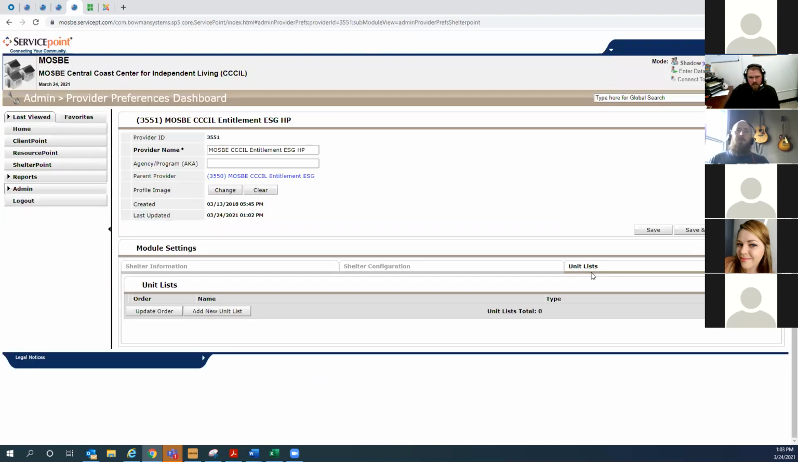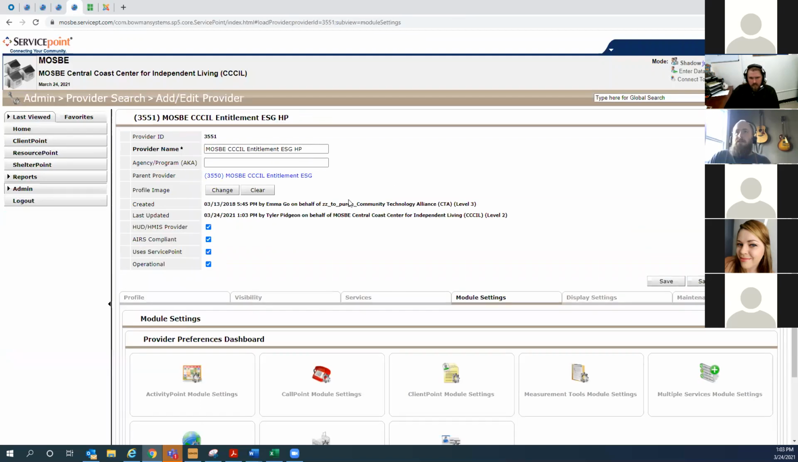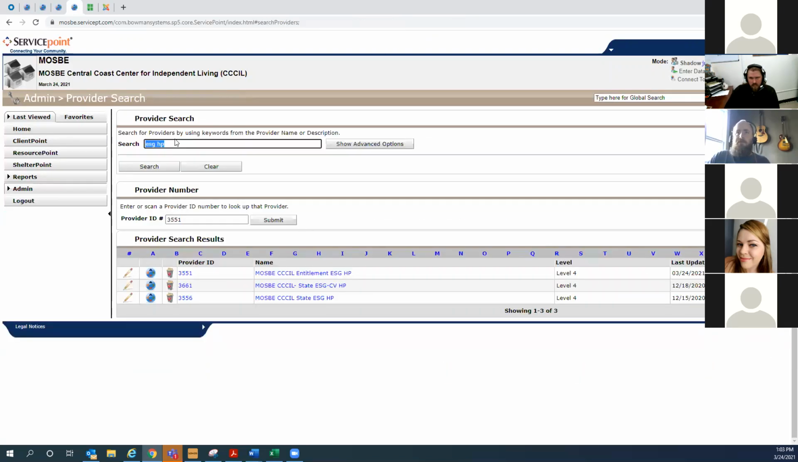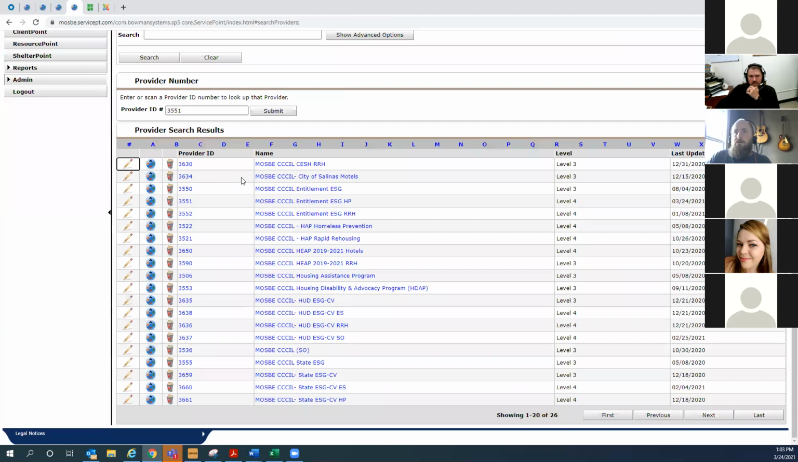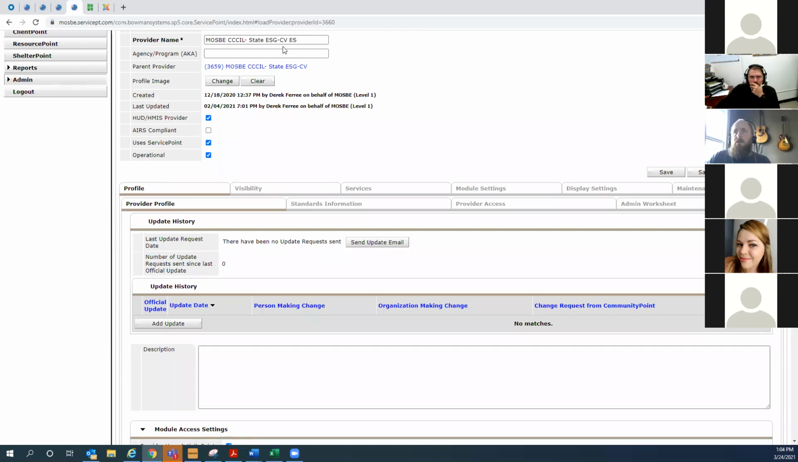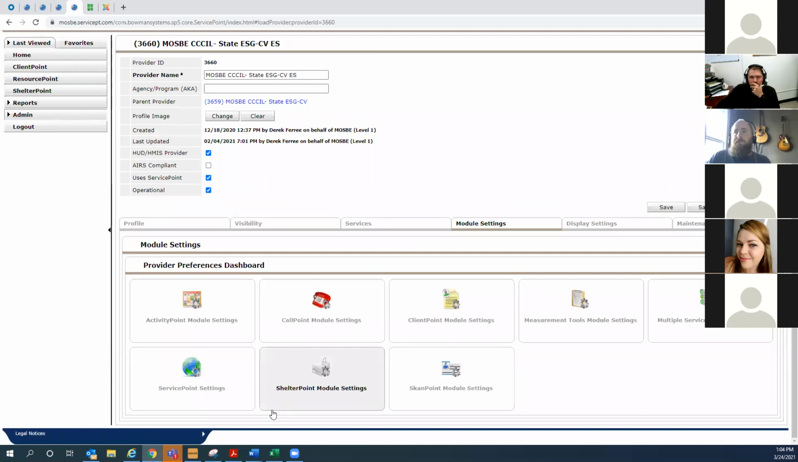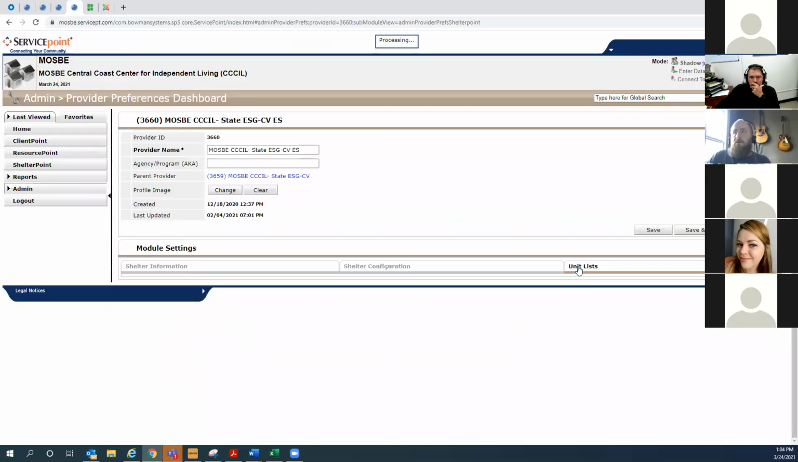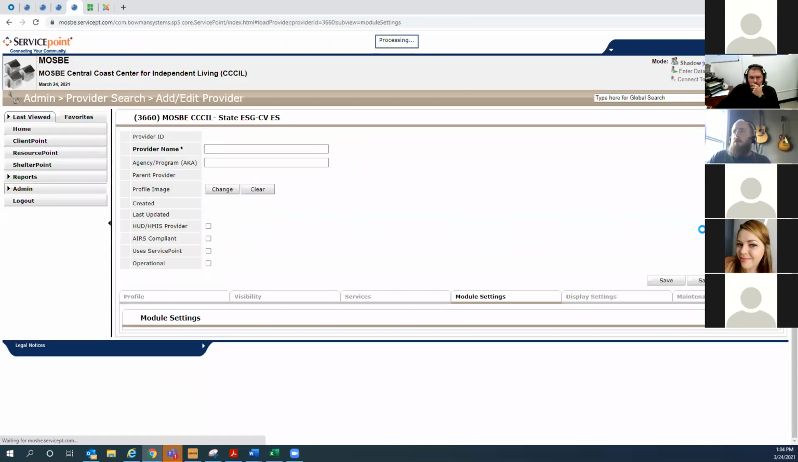Unit list. This is where you actually control how the beds are being built out. And I'm going to see if I can find a provider. Does Cecil, do you know if Cecil has a shelter? I don't think so. What about this guy right here? ShelterPoint, any unit list? No, okay.